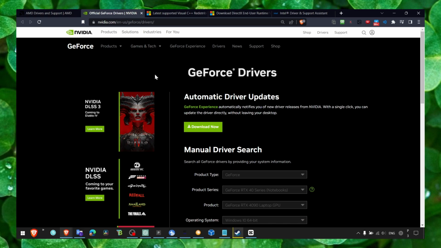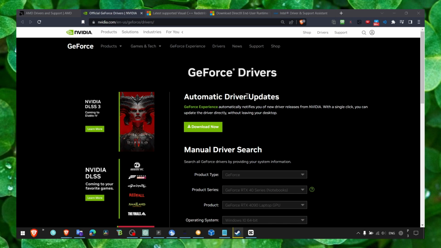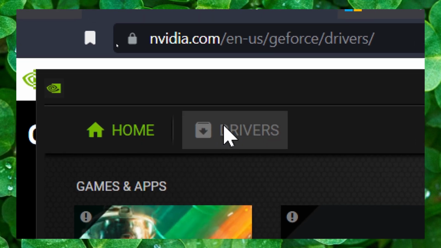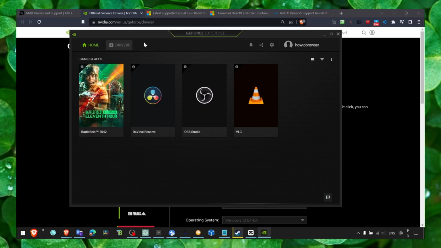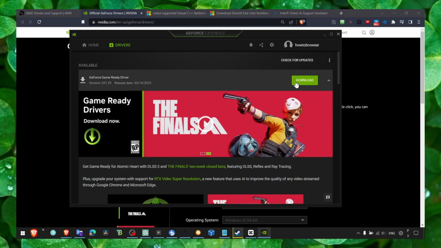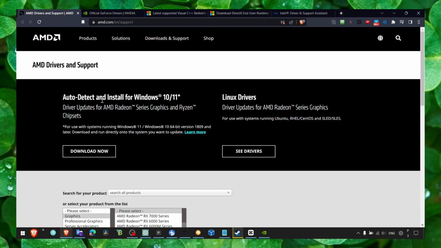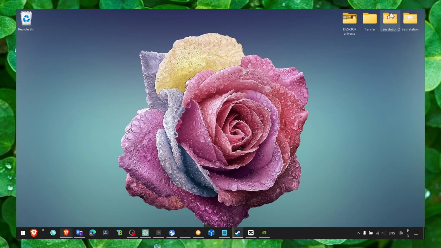Now if you have an NVIDIA graphic card, make sure you click on download here, and this is what you will see. This is GeForce Experience, that's pretty much what you install. Click on drivers, and here in drivers make sure you click on check for updates and then click on download. All right, this is very important. It's really important to keep your computer up to date. Also for AMD users, make sure you click on download. This will auto detect drivers and install them for you, and for Intel as well.